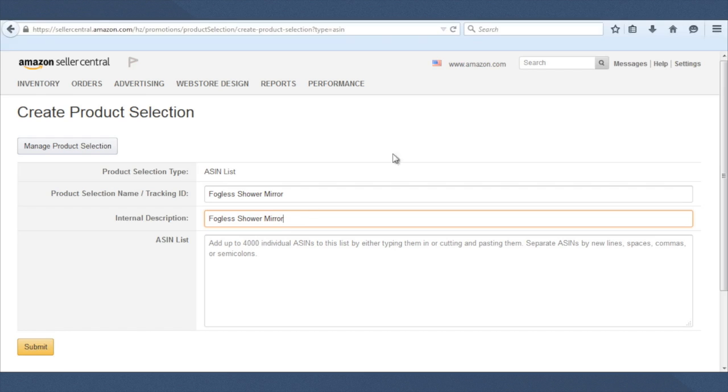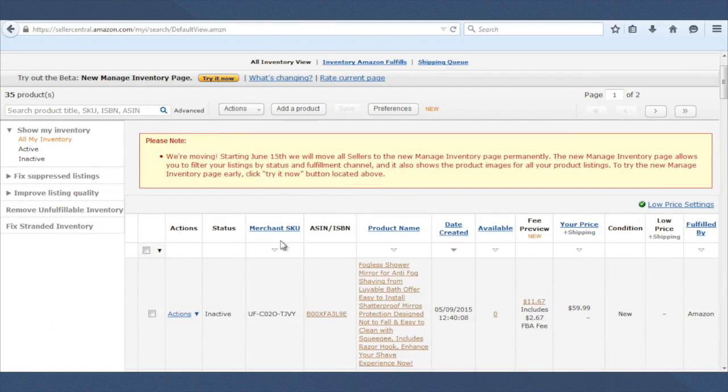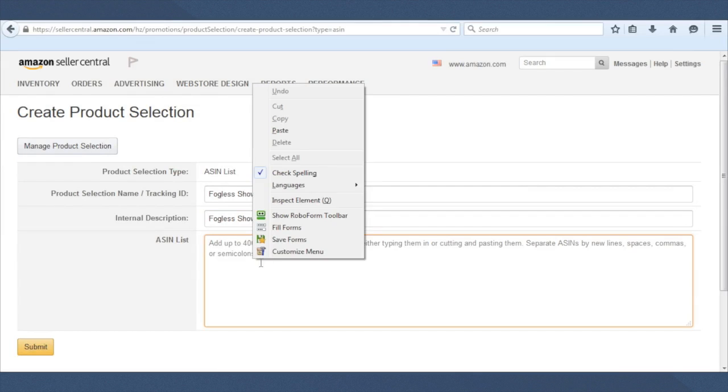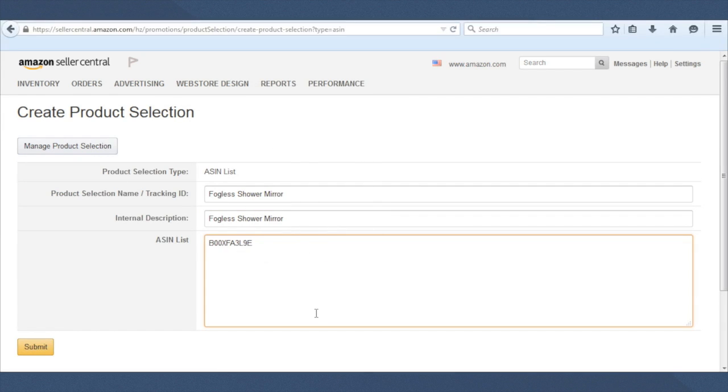And what I did, I just opened up a different Seller Central page, and I clicked on my inventory, and then right there at the top of the inventory has our ASIN number. So you're going to want to just highlight that and copy it, and then go back to this page and paste it in there. And we have our ASIN number.